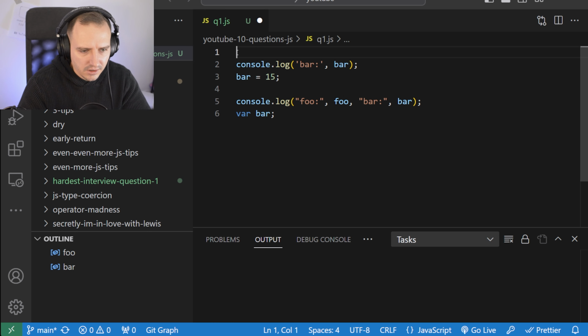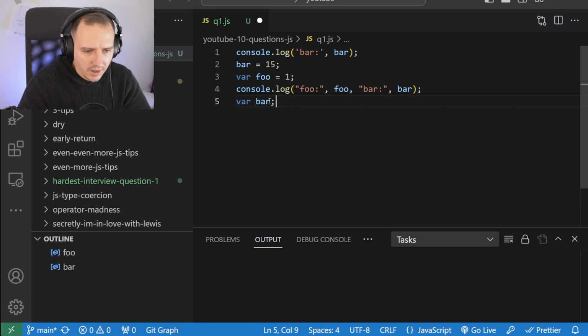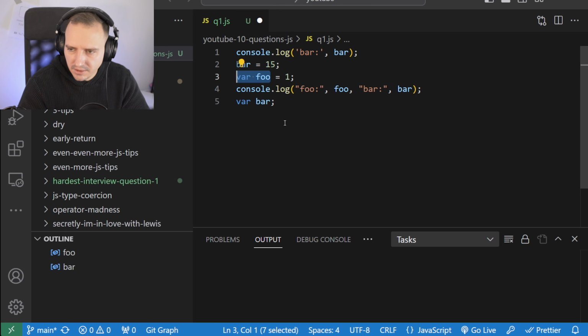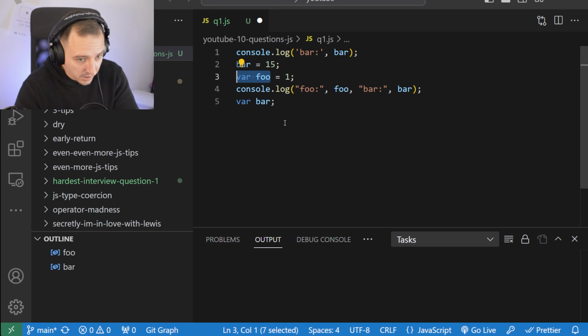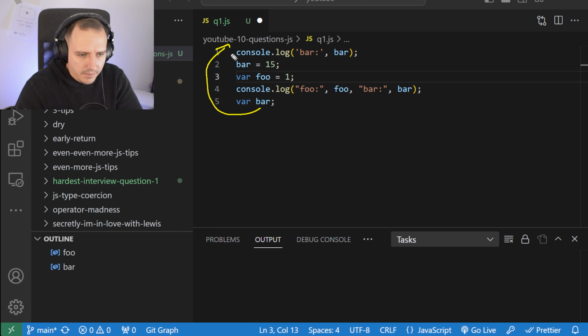So this is what happens. Imagine the same thing. We have var bar up there, var foo up there. So in every case, if the value is not set, it's going to be undefined. So this is hoisted up there. The first console log is going to print undefined. Then we set the bar to 15, and then we set the value of foo to 1. So foo is going to be 1, and bar is going to be 15. If all goes well, this should print undefined 1 15.